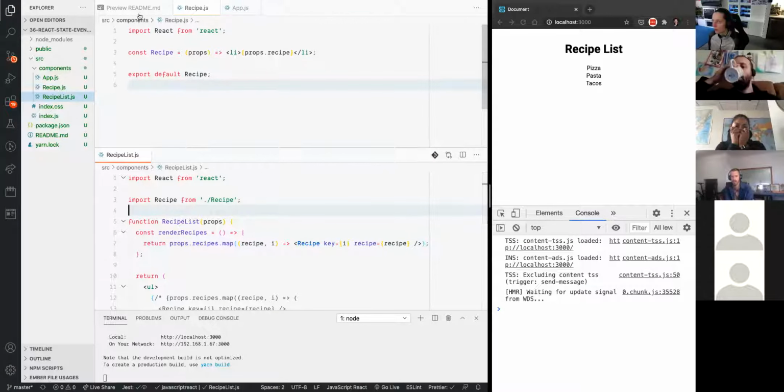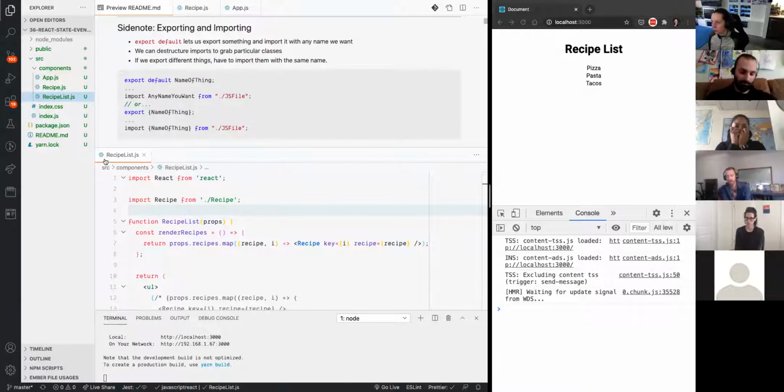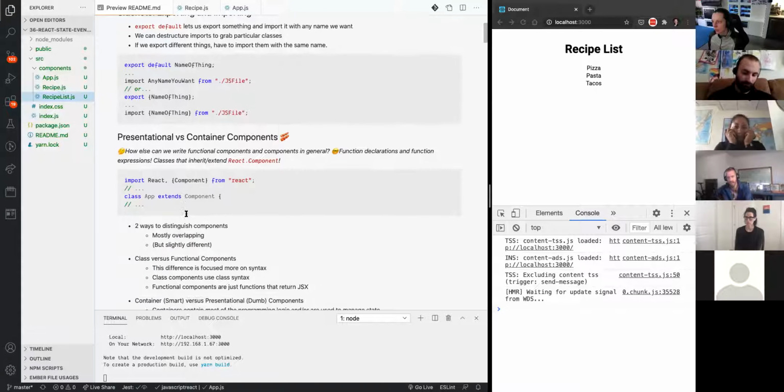Okay. All right, let's move on with our material. Let's talk a little bit about presentational versus container components. I assume you maybe heard a little bit about this already.